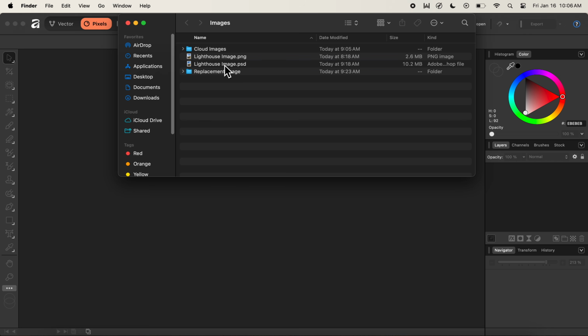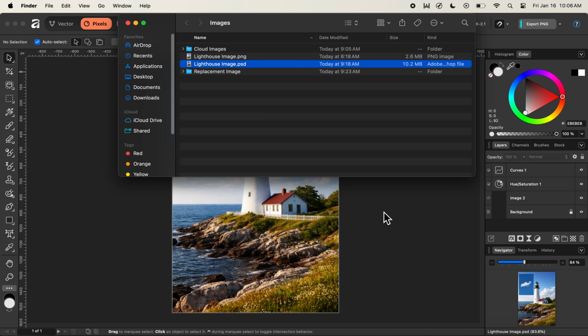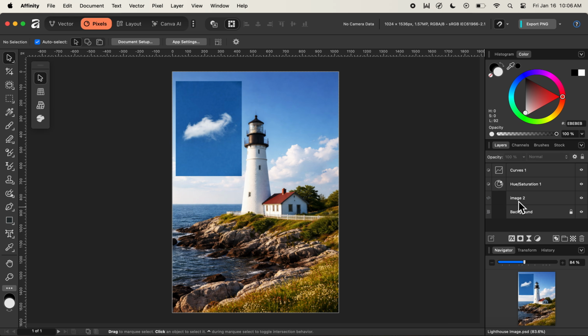So I'll click on that particular lighthouse image.psd file and then click and drag it inside of the Affinity app like so. And I think now you can notice the difference: our image 2 smart object layer has now changed its layer icon to embedded document. It means, or it refers in Affinity, that this particular image 2 layer is a smart object layer and it fully functions like a smart object.